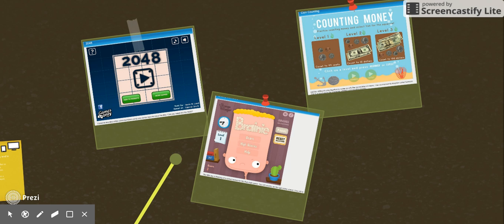And the last game is called Counting Money. It's definitely a very challenging game for year 2. It's very aimed at quite the brighter students. But as you can see, it has the 3 different levels, which again is really great. You start with coins and then coins and notes, and can develop the way they're counting money.